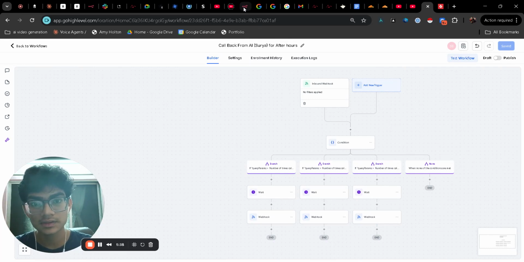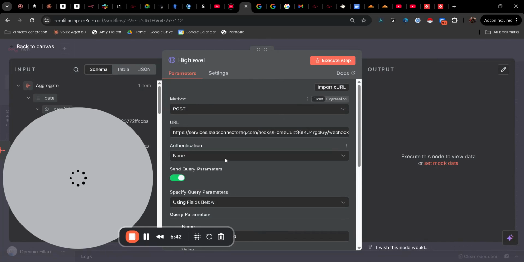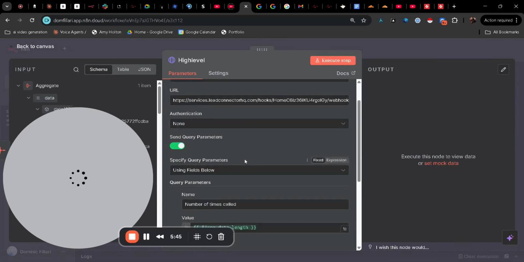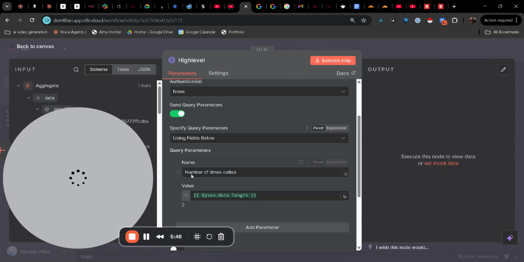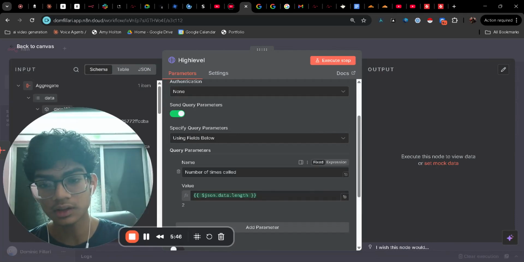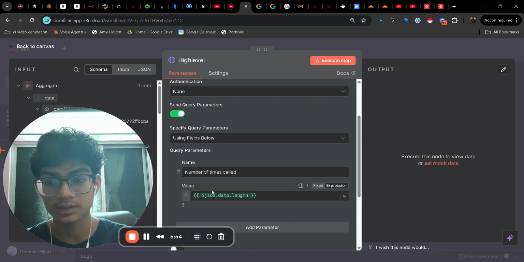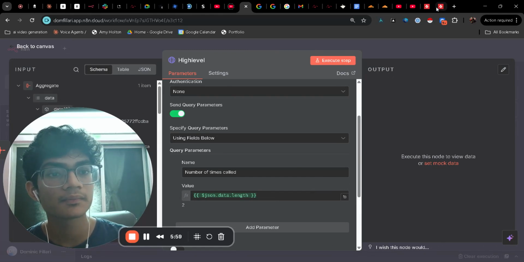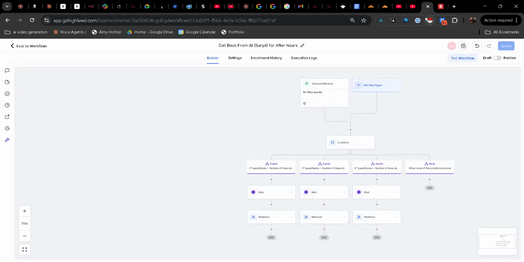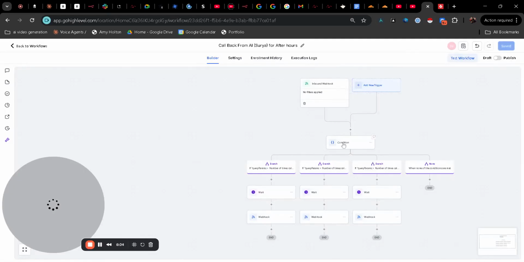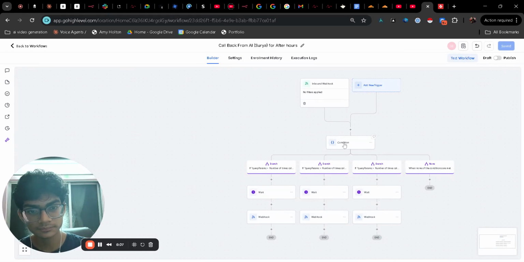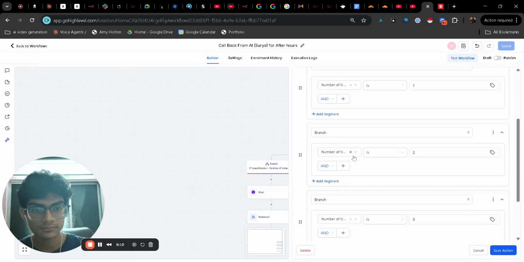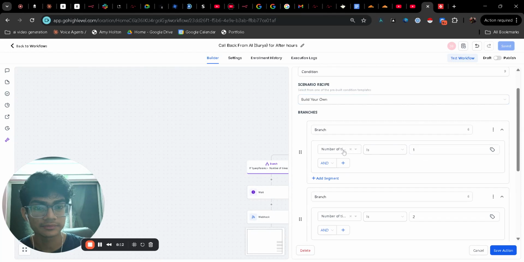Let's go back to n8n once. Yep. In the query parameters we pass the number of times we called, and here we are just passing the length of the array. So if it's one time, then it's just one. If it is multiple times, then it's the length of that array. All right. Then in GoHighLevel, we have that parameter, and what we have made is a simple if and else condition.